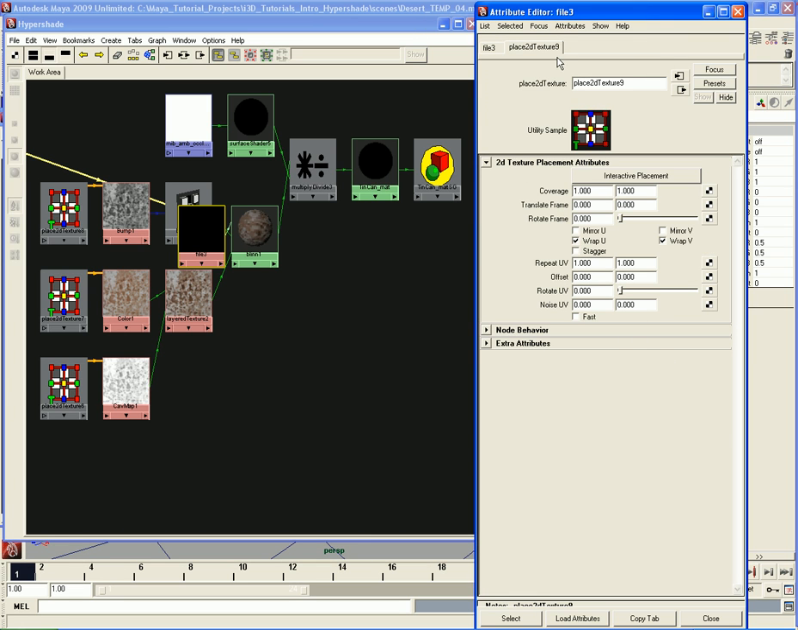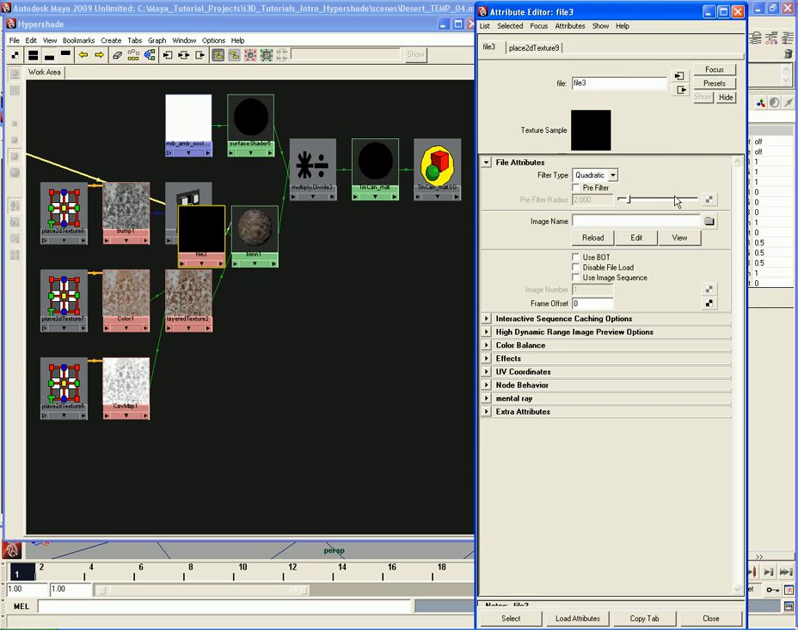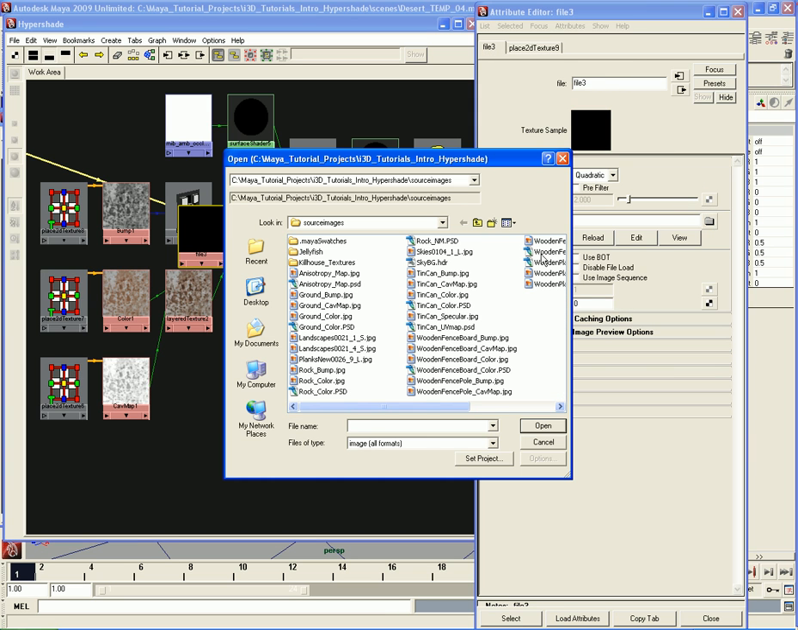And for the texture repeats, I'll leave alone at 1. But I'll go to the file node, and I'm going to click on the folder icon and load up the tin can specular, which you can see here.